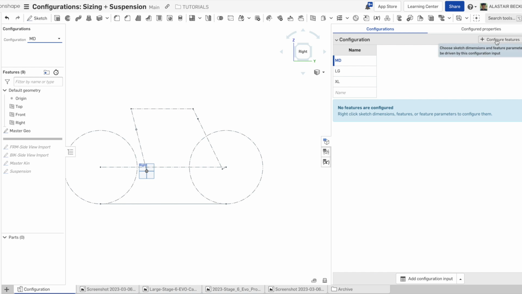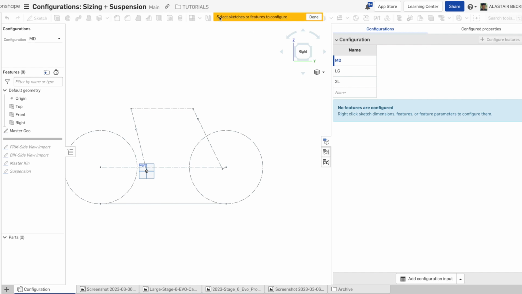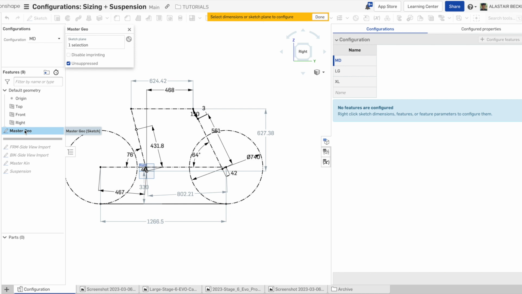So we'll click into configure features. It's now asking you to select the sketches or features to configure. So the first thing you have to do is tell it which sketch. Now we've only got one sketch active at the minute, so we'll click on that sketch. So it knows that there's a dimension in this sketch that we want to configure.